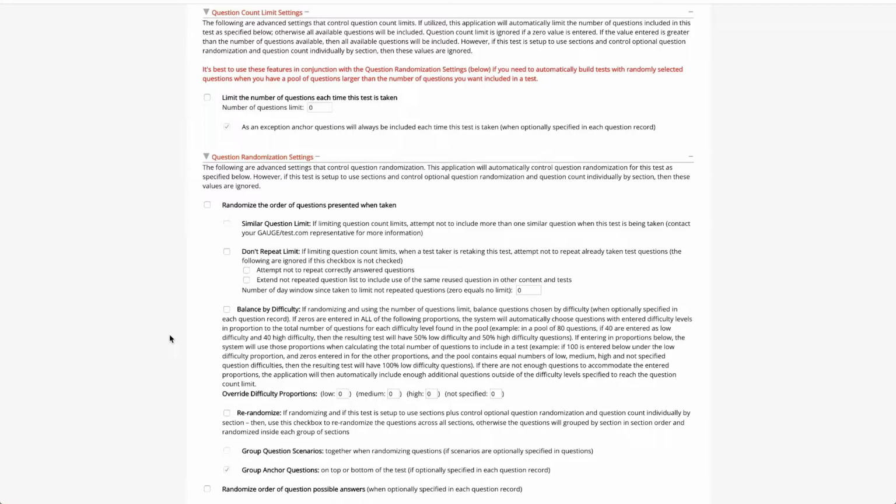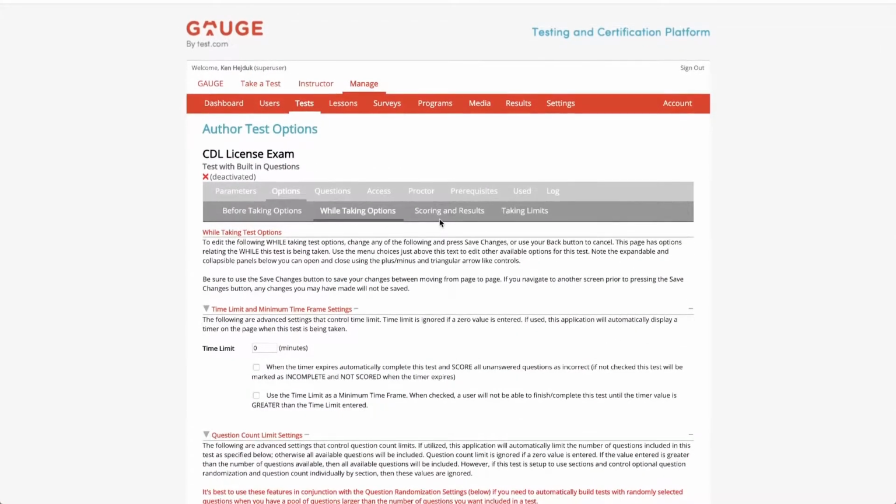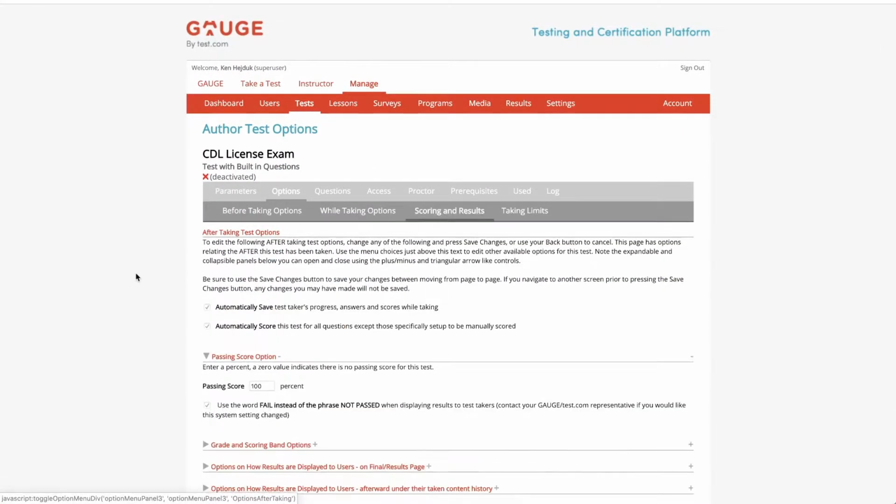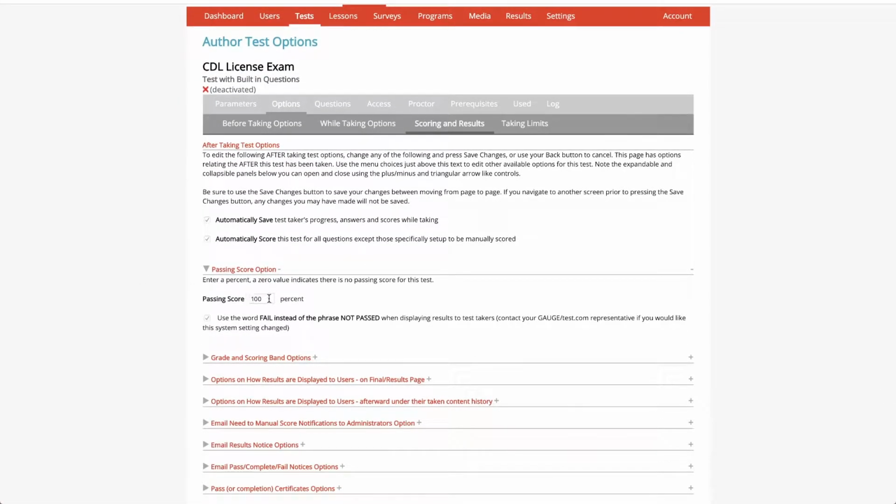Now let's take a look at some of our scoring options. You can find that under Scoring and Results. A pretty basic option is setting a passing score for the test. If you enter a 0, that means there is no passing score.